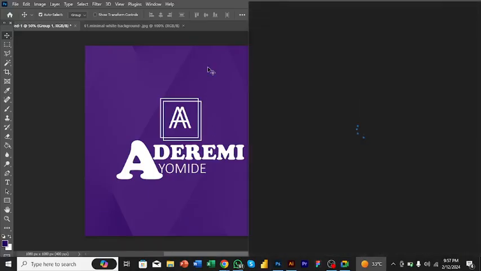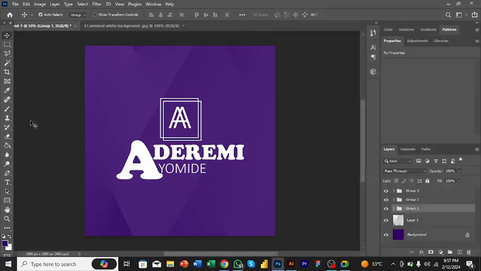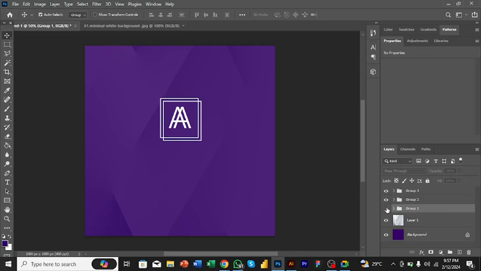Alright, this is it. Just look at my screen very well. Let me hide some of these things. Now I'm on group 3 here because I pressed Ctrl G and I've grouped it. And most times when you want to move it, it's going to move individually instead of moving together, right?